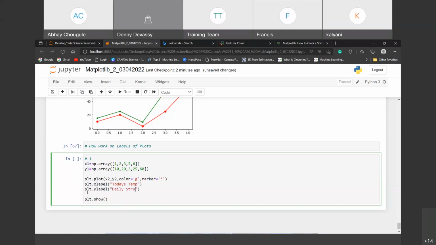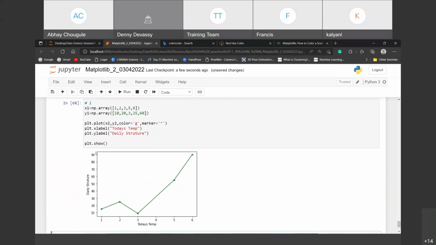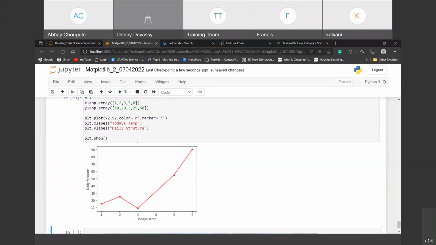Daily structure. See, I just passed the random string here. So if I execute, check out today's temperature and today's structure, daily structure. So you can, it's easy, it's visibility, right? So you can pass here green color and it's passing that, right?